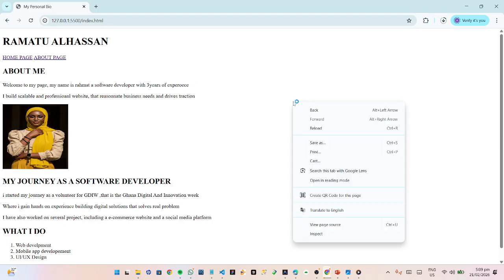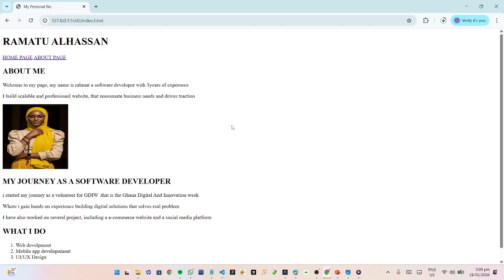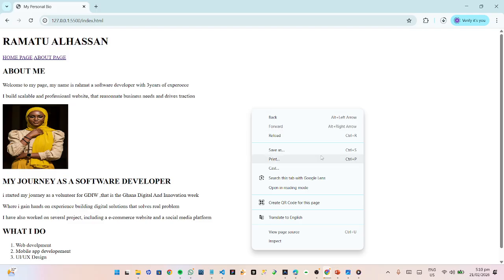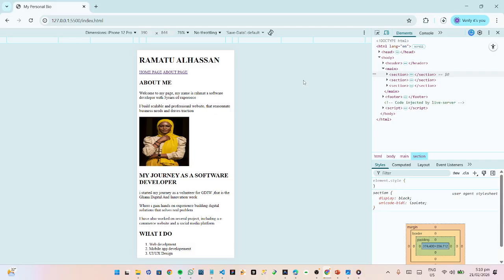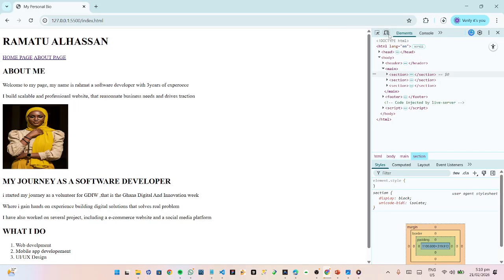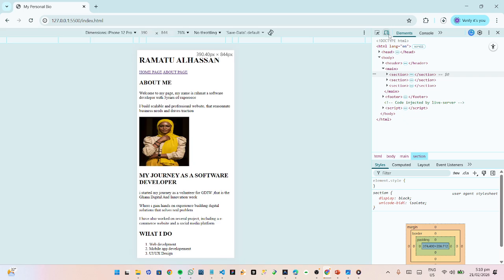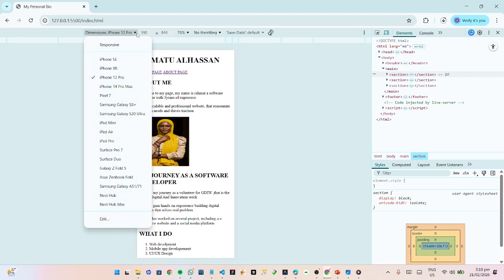Okay, so in case you want to view it in a mobile form, let's say you are viewing it in a web form and you want to view it in a mobile form. You right click on it, a pop-up opens, you go to inspect. When you go to inspect, it's still in a web view, but you tap here and it goes to a mobile view. Then you can choose the mobile phone that you want to view. So let me choose iPhone 14 Pro Max.